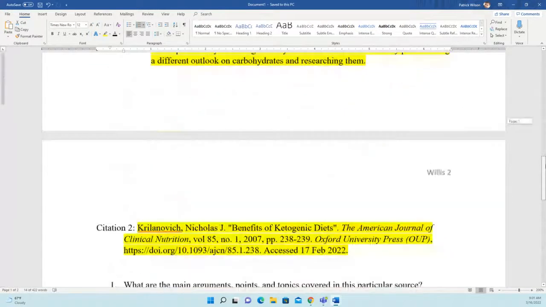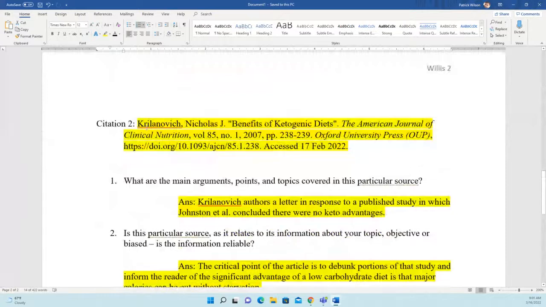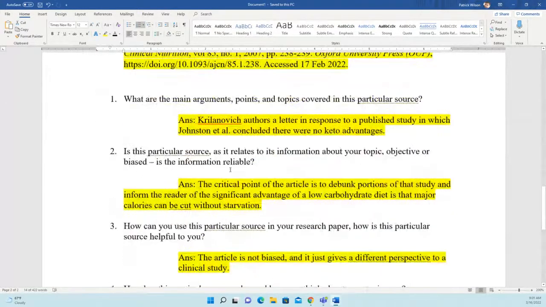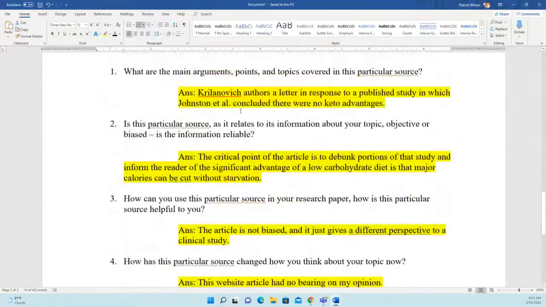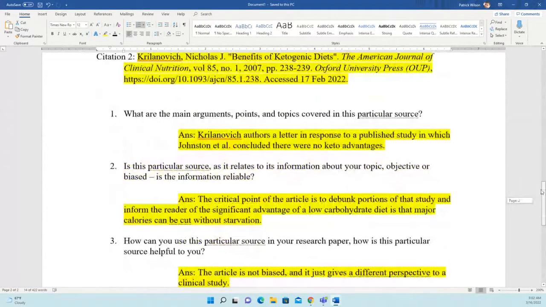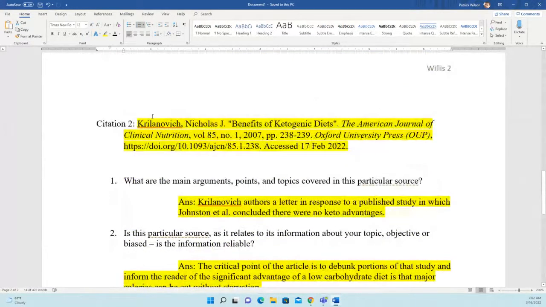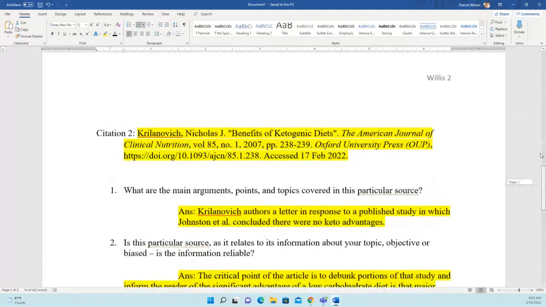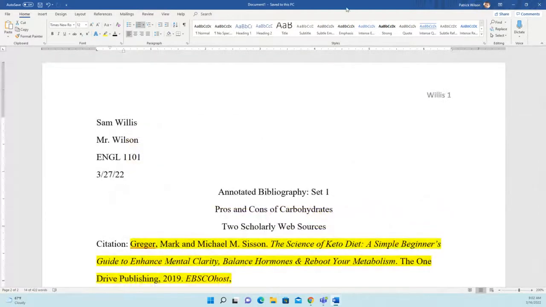Same thing with my second source. I have my citation up front, which that's where I need it. I have those same 4 questions. However, my answers are different because I'm reading a different source. So how do you get the citation? Well, there's a couple ways you can do.